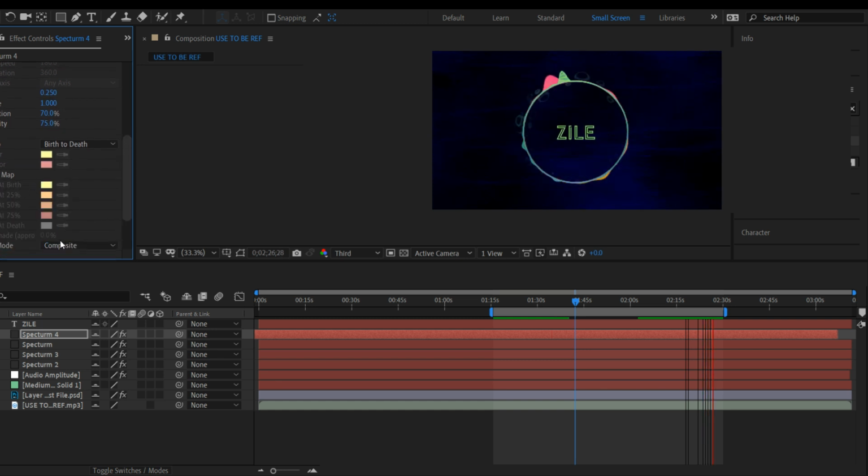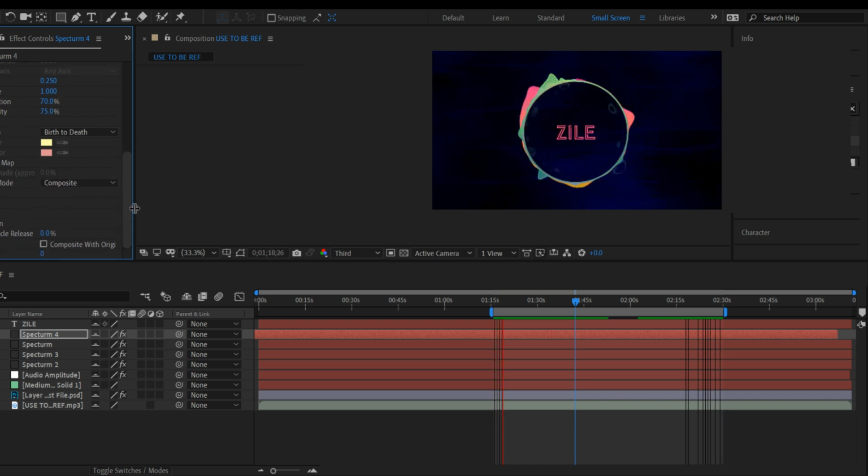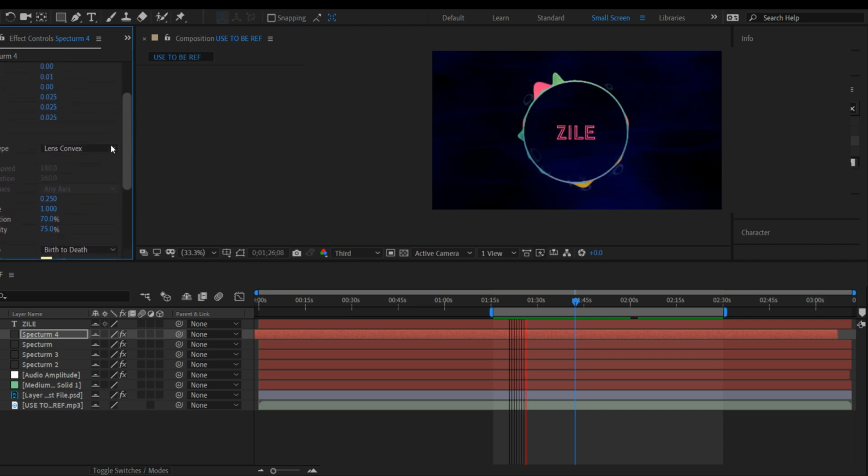Custom color mapping, I ain't even going to try and touch that right now. Composite with original, we're going to leave that there. And what I want from the physics tab, now I'm going to go through, this is an explosive animation. I'm going to go through each of these tabs, just quickly editing because I want to get this rendering in Media Encoder so that I can have this out.